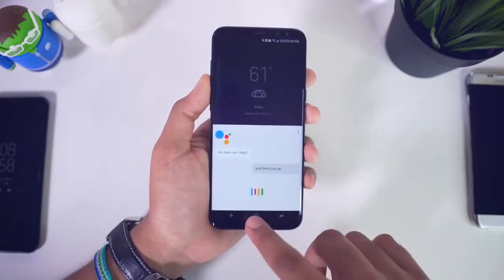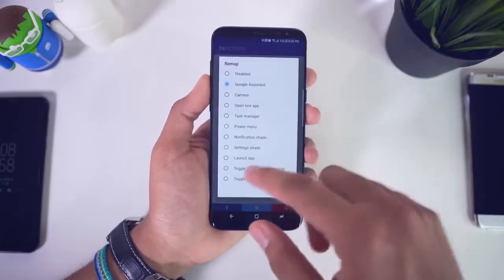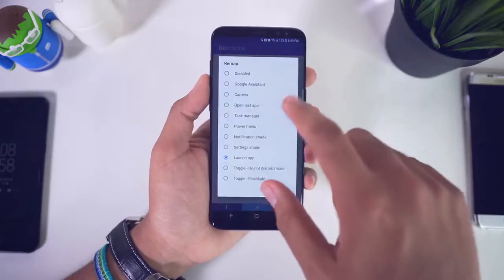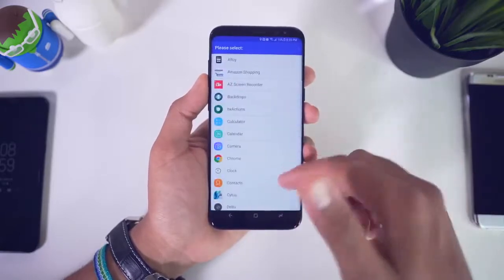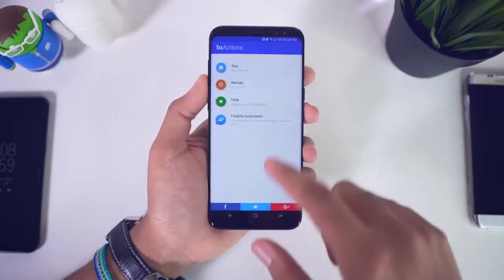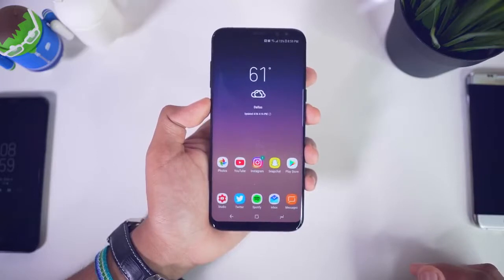And now that I'm at the home screen here, I can go ahead and hit the Bixby button. And there you go, Google Assistant pops right up. Of course, it's getting what I'm saying. So you can actually reset it to open up an application of your choice. So if you want it to open up something like, I don't know, the clock or the calendar or the calculator.